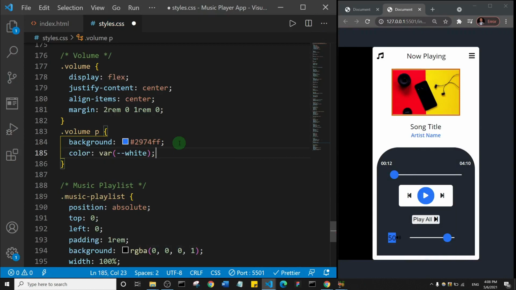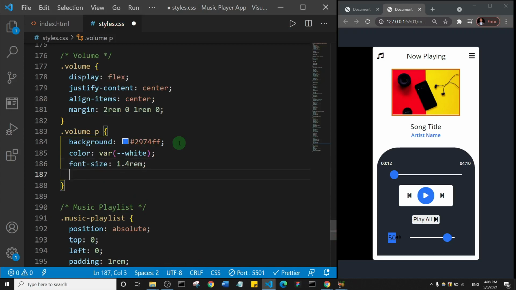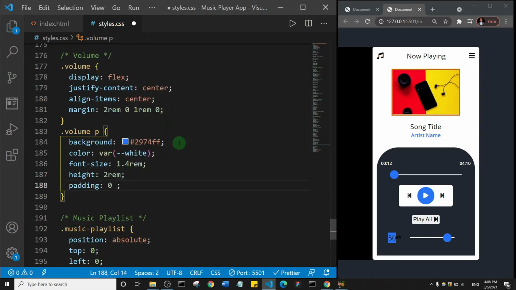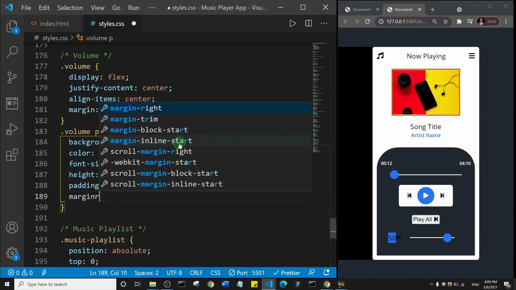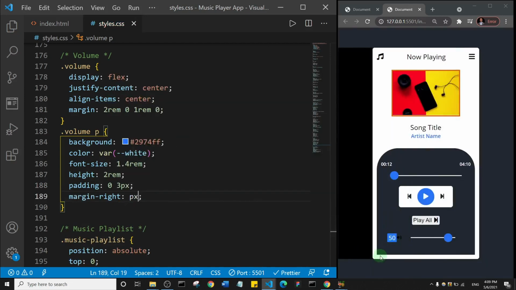Okay, then let's add a font size of 1.4 rem. Then let's add a height of 2 rem, I think. Let's do some padding of 0 top and bottom, 3px left and right, and let's do some margin on the right of 8px. Save, and now this is what we have. Save. Okay, great. So now the next thing we need to do is the volume icon, this one here.